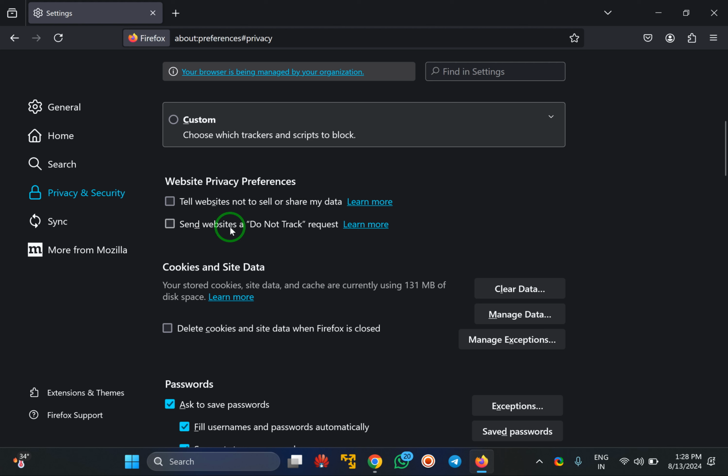Here you will find Send Websites a Do Not Track request. By default, this remains disabled. Just check this one option to enable Do Not Track request on your Mozilla Firefox browser. That's all about this video.